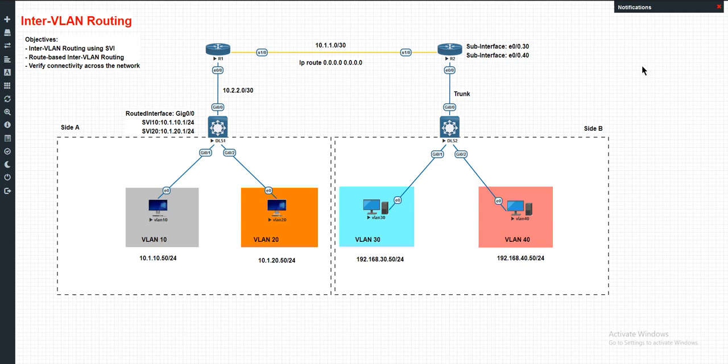And in this lab, we're going to be configuring inter-VLAN routing, both switch virtual interface and route-based inter-VLAN routing. So on side A, we're going to configure switch virtual interface, and on side B, we're going to configure route-based inter-VLAN routing. In this switch virtual interface part, we are going to configure switch virtual interfaces within the distribution layer switch, switch virtual interface 10 and switch virtual interface 20 as labeled here. That's going to route traffic between VLAN 10 and VLAN 20.